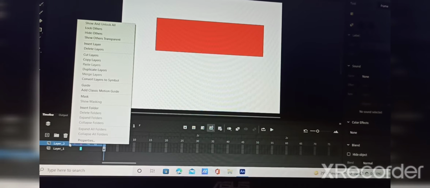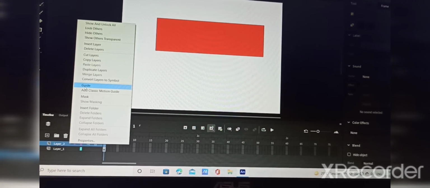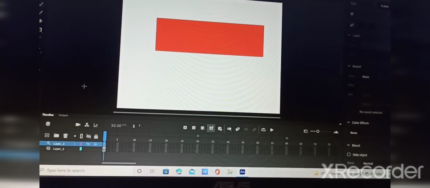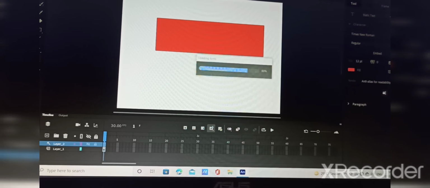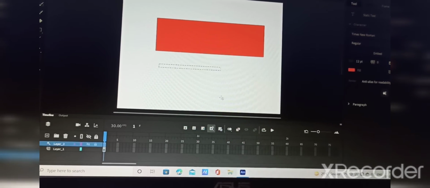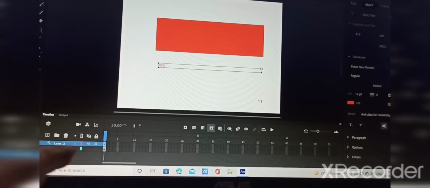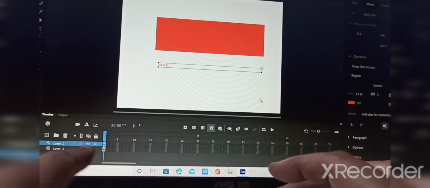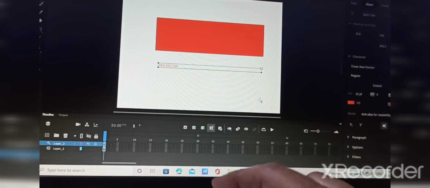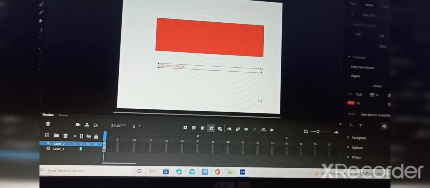In that there is a guide. Can you see here? Guide is there. So click on the guide. When you click on the guide, take a text and write here rectangle. I am writing red rectangle.